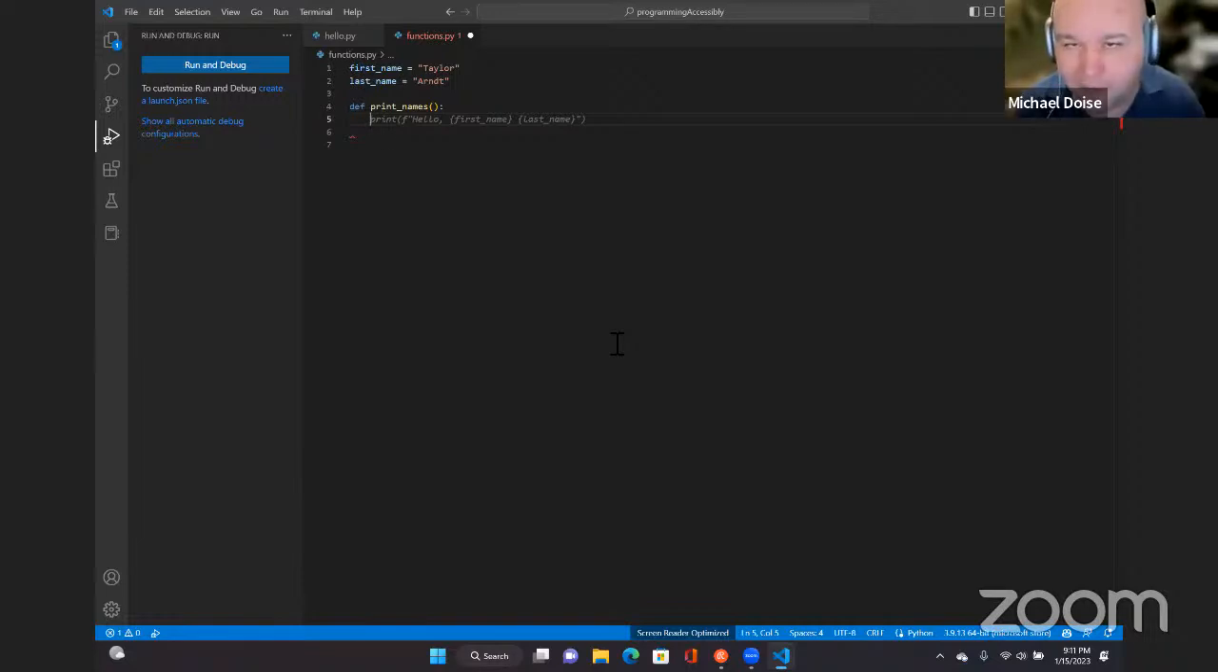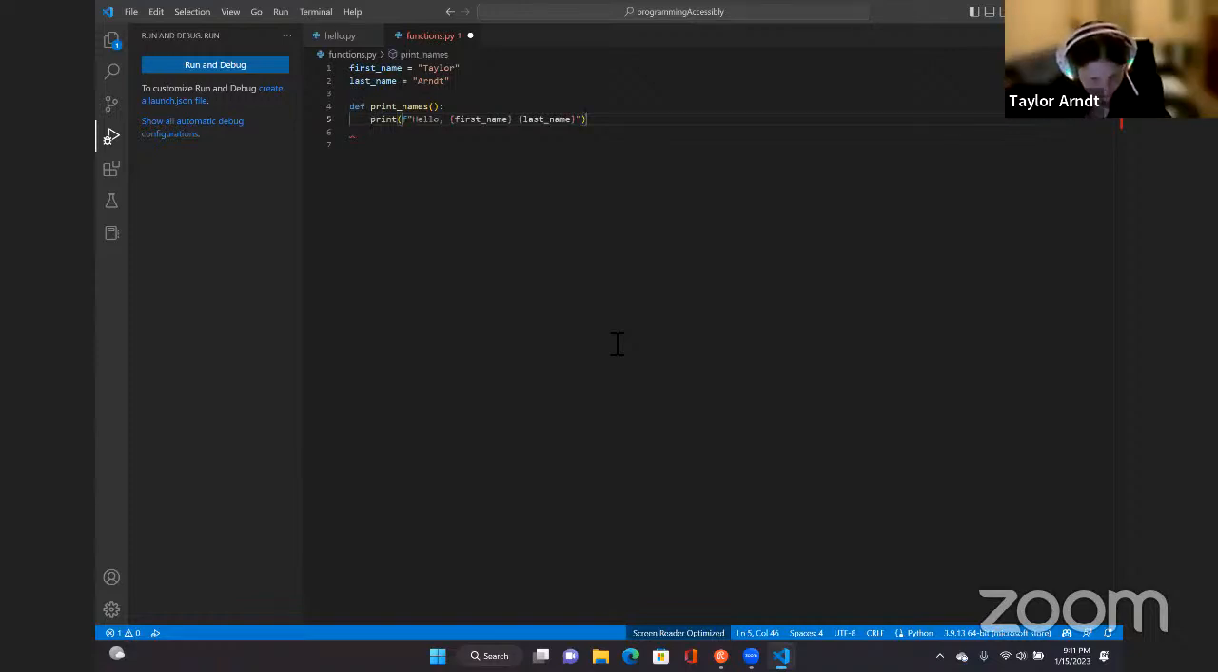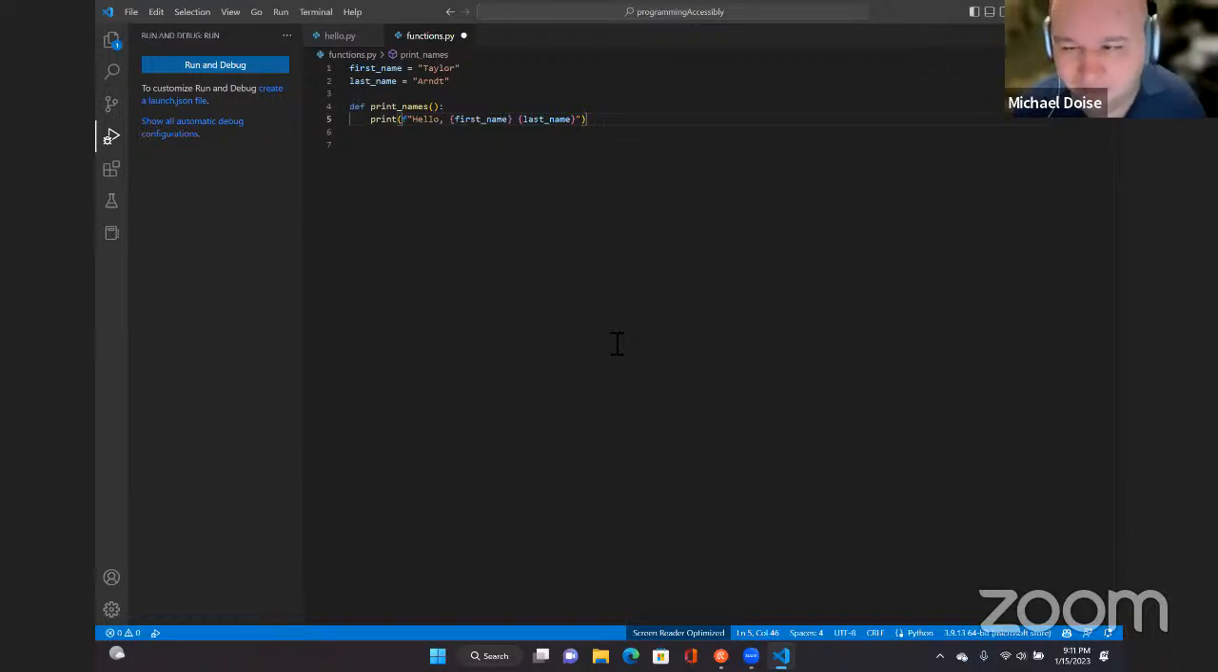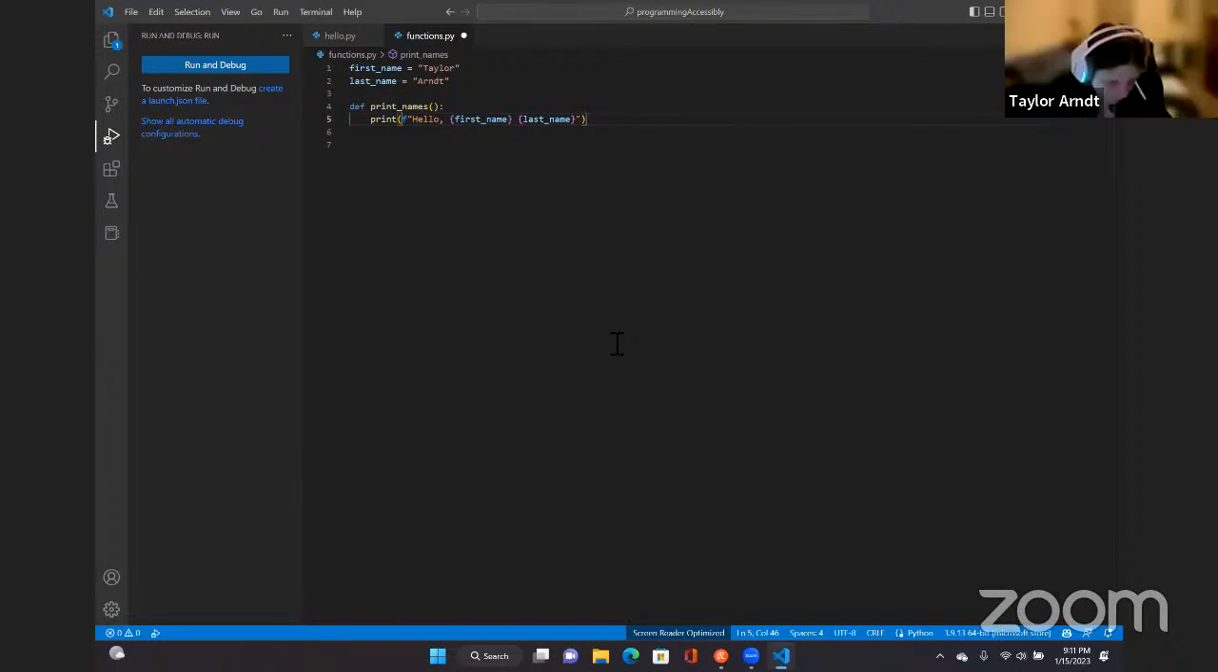So Copilot has already suggested the correct code, so go ahead and press tab. It's four spaces, print, left parenthesis, F, quote, hello, comma, first name in braces, last name in braces, quote, right parenthesis. So it's an F string: Hello, then in the braces the first name, and in braces again the last name. Let's go ahead and run this, and you can see what it does.